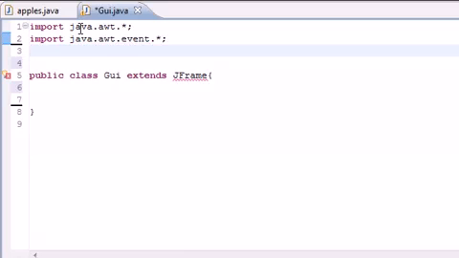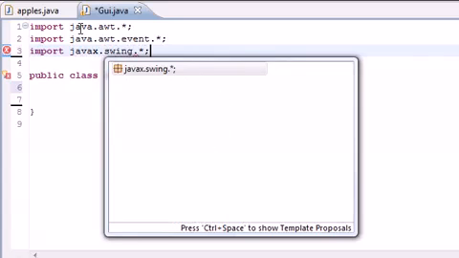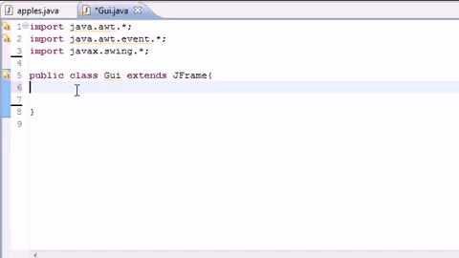And lastly, what we want to import is javax.swing and all of those. So now we got all the imports we need, I believe. If not, we'll import them later, but I'm pretty sure that's all. So after this, let's get rid of that ticker and make two variables.